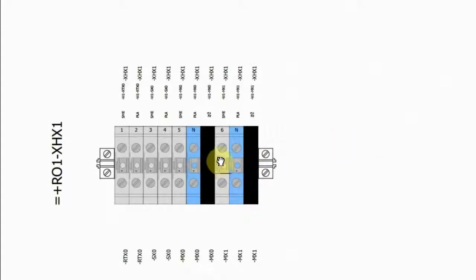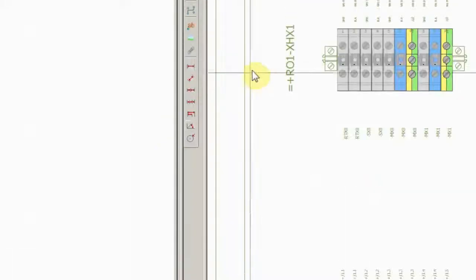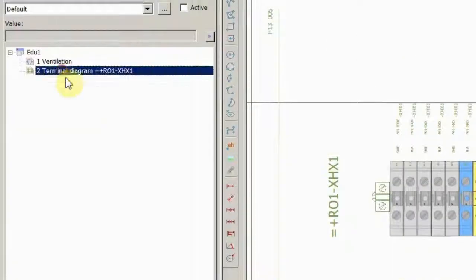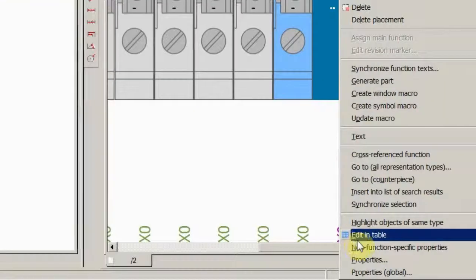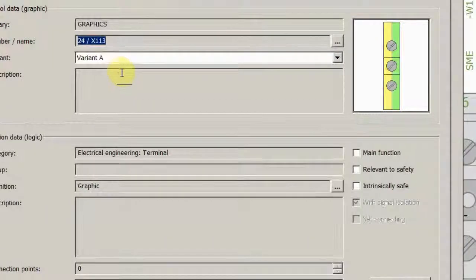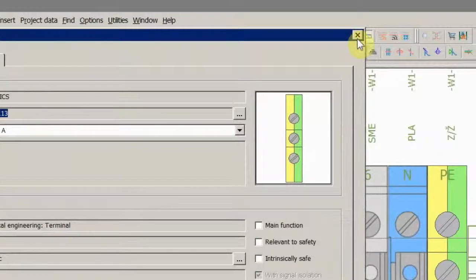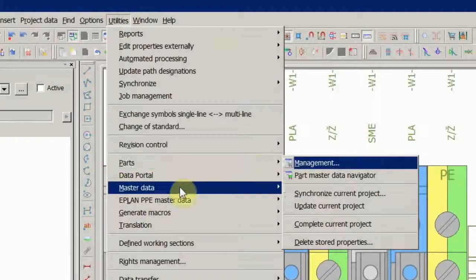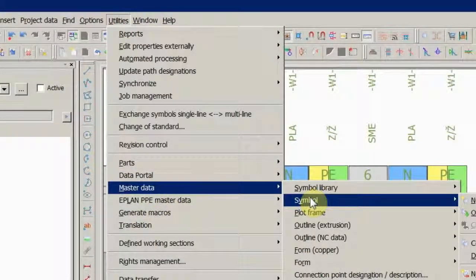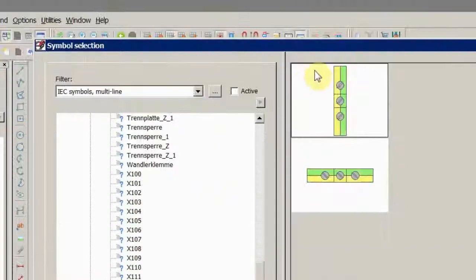And the same thing you would do for the PE terminal. Let's do this. So for the PE terminal, let's see the name of the terminal in the symbol library. It's 113. Let's find this one in the library. Utilities, parts, symbol, open, 113. This is the one.